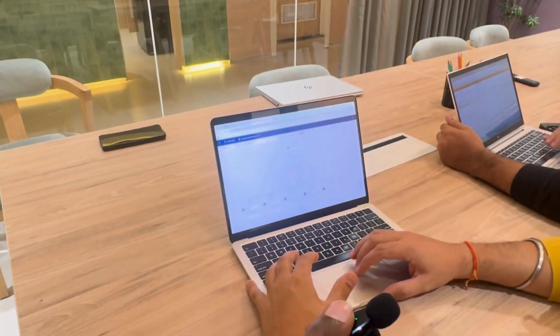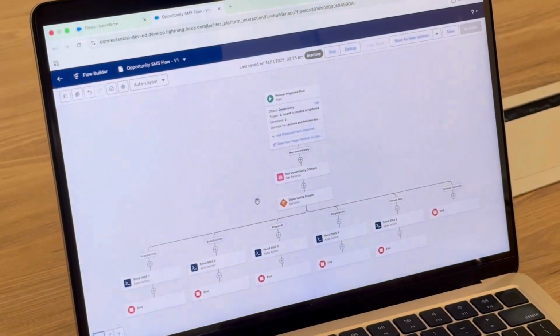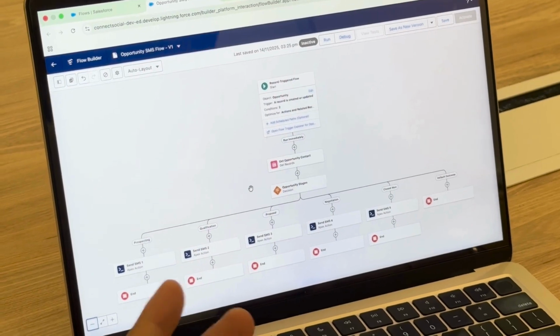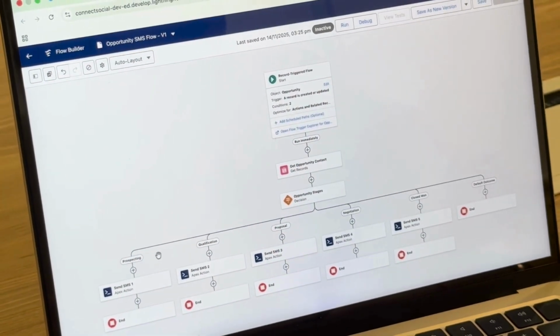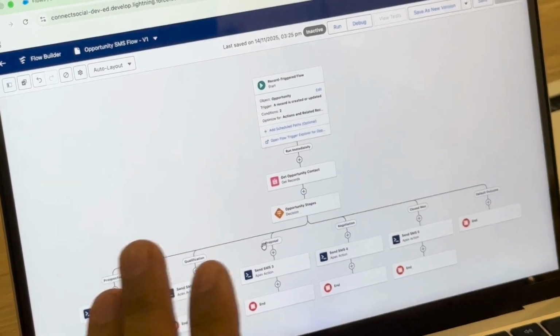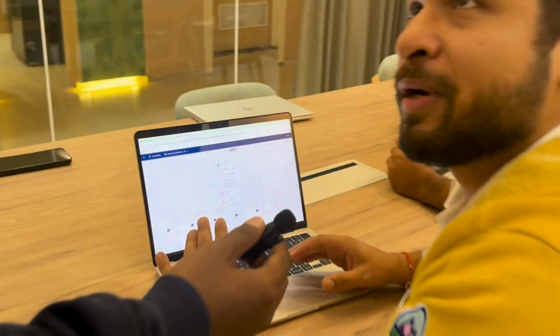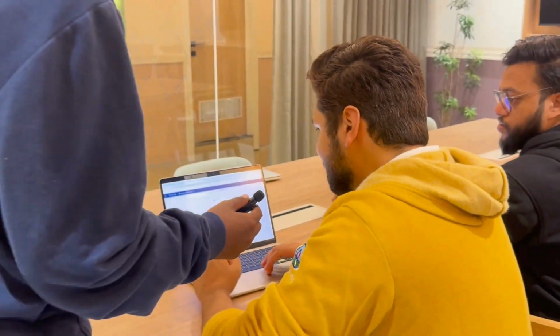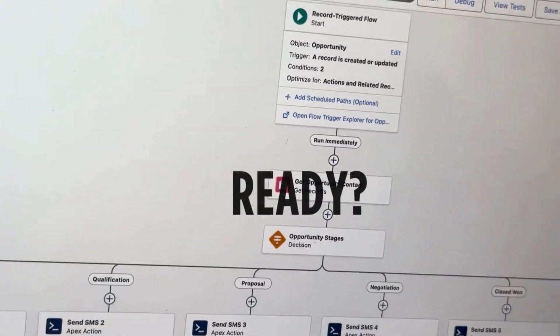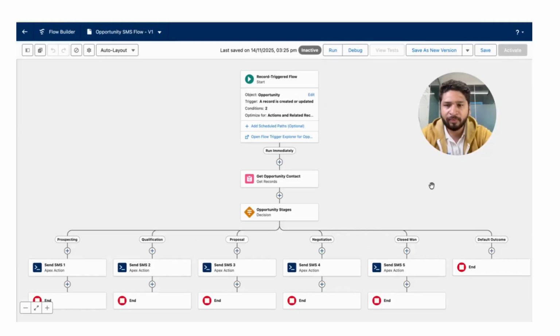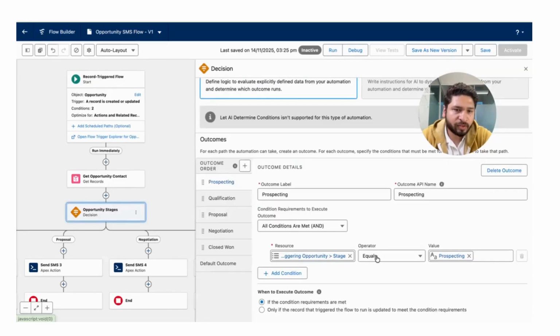So Bhavan, this is the record trigger flow I'm working on, based on the opportunity stages. So one is the prospecting, qualification, proposal. Wait. Let me go deeper into this. As you can see from my screen, I'm taking a contact which is related to opportunity. If I open opportunity stage, which equals prospecting.